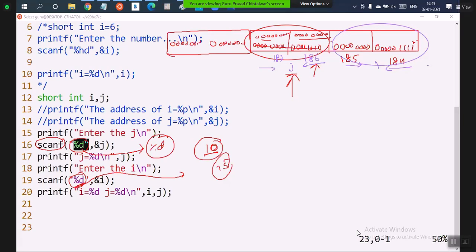Which variable is disturbed? Can I say when we are scanning I, J is disturbed? When we are scanning I, J is disturbed. Now my question is, when you are scanning I, why is J disturbed? Because I used the wrong format specifier.